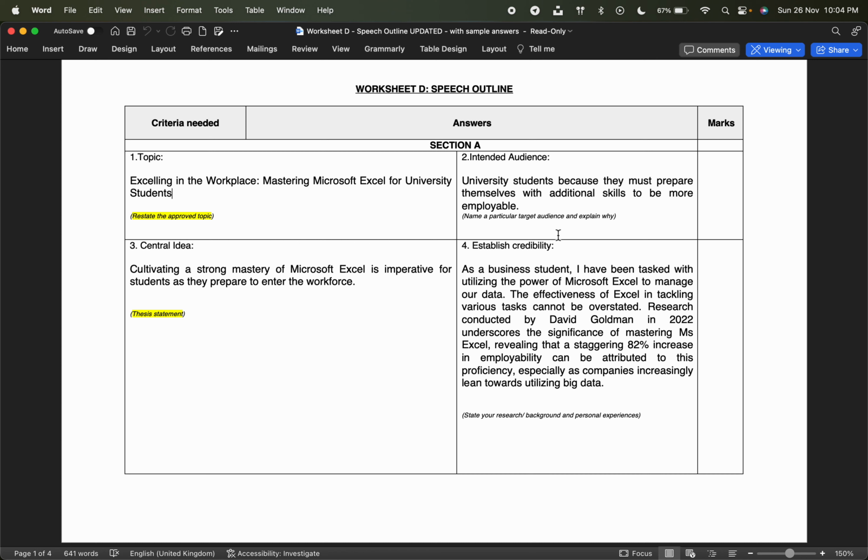Now, number two is also very important. You have to know who is going to be your audience. Okay, so when you have a topic, you also have to have in mind, even if it is online, even if it's like on TikTok, who you are going to talk to. It cannot be everyone. It is not possible to reach out to everyone.